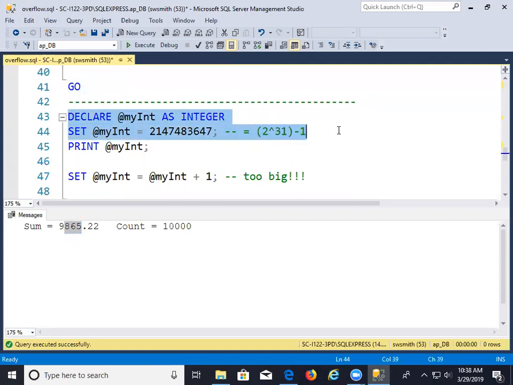The biggest integer I can have is 2 to the 31st power minus 1. This is very difficult for me to calculate and put in there. I happen to know the value of that. It is 2,147,483,647, and that is 2 to the 31st power minus 1.